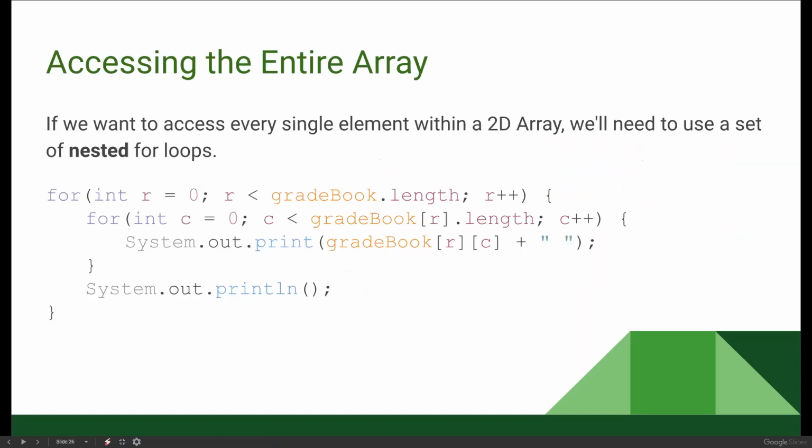Now, if we want to access every single element within a 2D array, we're going to need to use a set of nested for loops so that we can loop over all of the rows and all of the columns. Here I have my nested for loops. I've got r equals 0, r is less than gradebook.length, r plus plus. Then c equals 0, r and c standing for row and column. c is less than the gradebook at row r's length, so it's going to loop over the columns, c plus plus. And we're going to print gradebook at row r, column c.